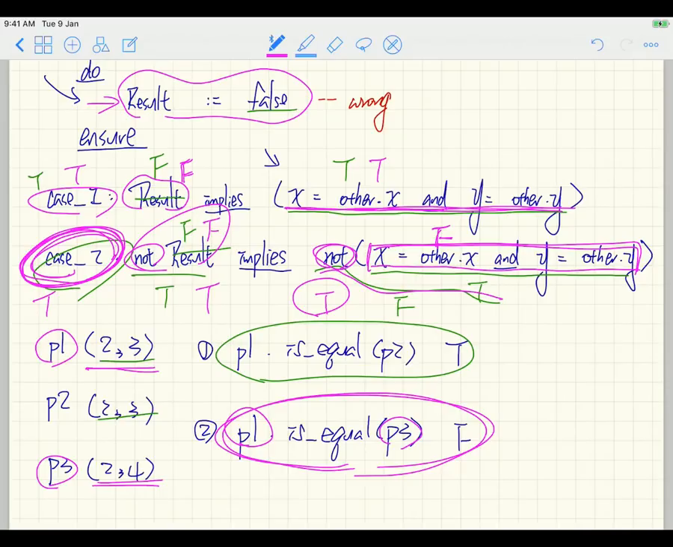For case 1, what you will get is false. You're right. And then when you say false implies false, it will still be true. Yeah, good. Questions?